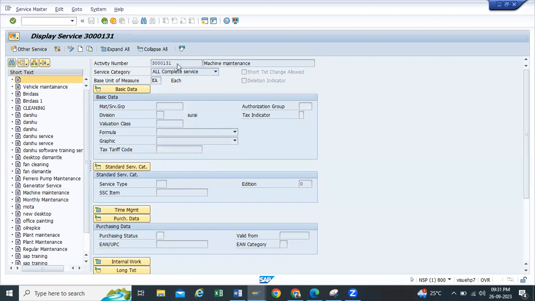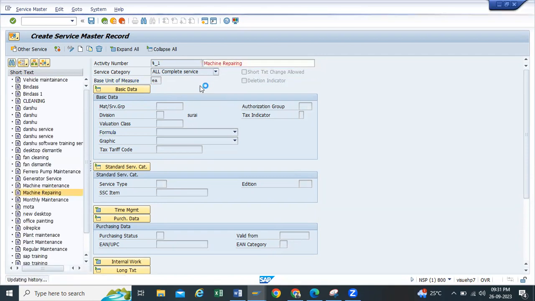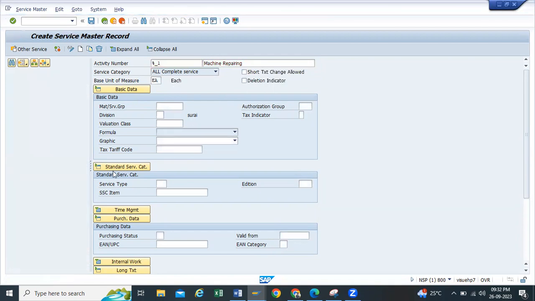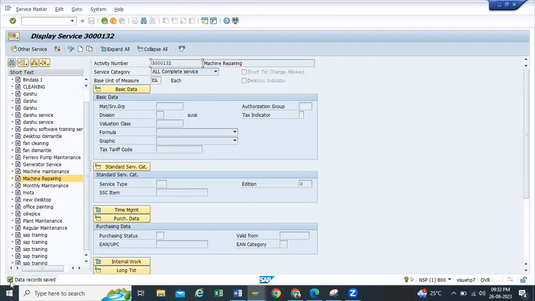Click on the create. You can select all complete services. Please maintain the base unit of measurement. You can put each. Description you can put as machine repairing. No problem. Then click on the save. So this is the way your data record will be saved.